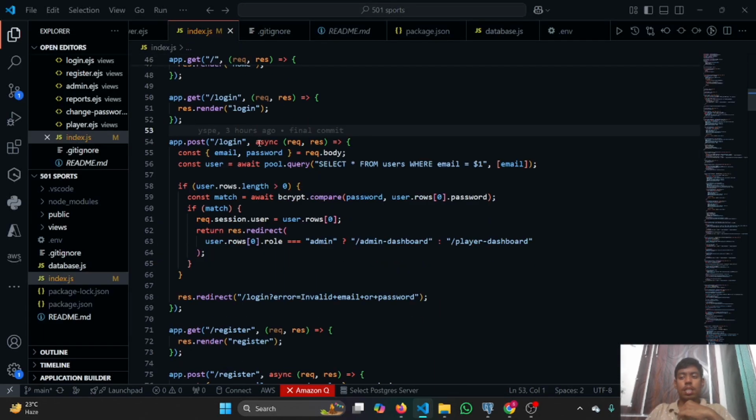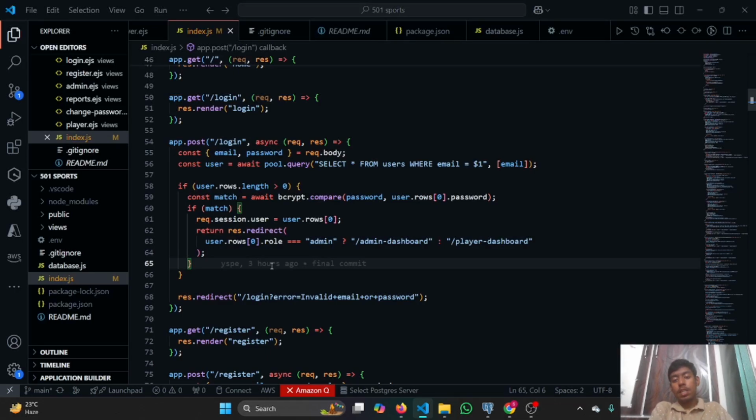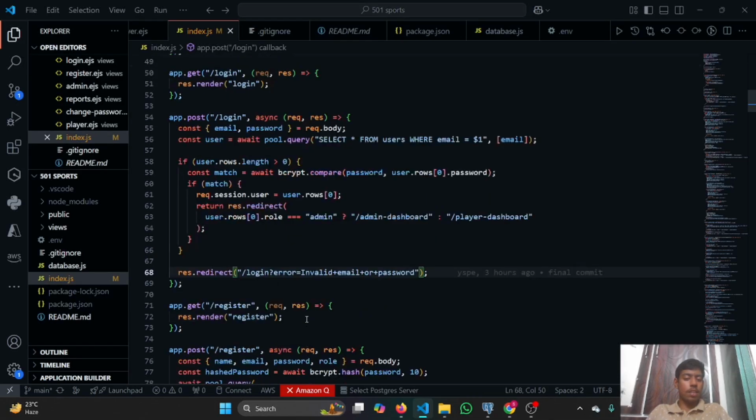And in the login page, when we post something, this is the code that occurs. It compares the password, and then if it is an admin, it goes to the admin, else it goes to the player. This is the general login technique. And if there is an error, it will go to the error, invalid email or password.